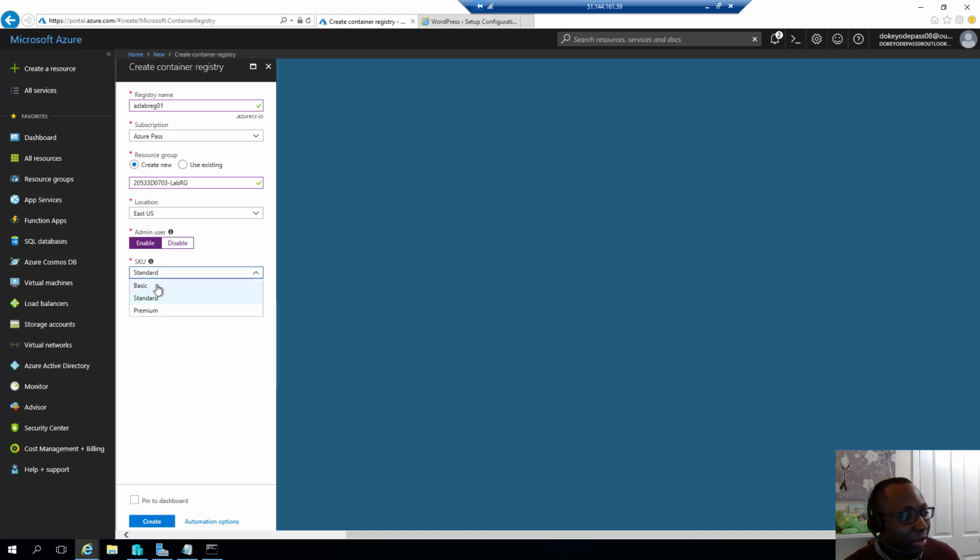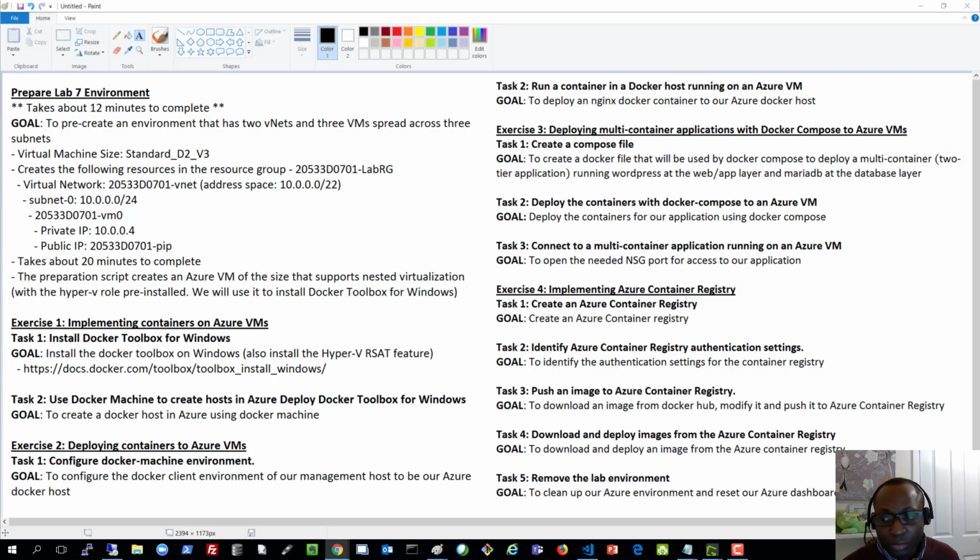For the SKU, I'll set that to basic. Just to mention, when it comes to the SKU, there's no programmatic feature difference between basic, standard, and premium. It's mainly talking about the differences in the SKUs. So for our lab environment, we're not too concerned about SKU, we're just concerned about the features, which we get all of anyway. So I'll go ahead and click create, and that should create an Azure Container Registry. So that's task number 1.